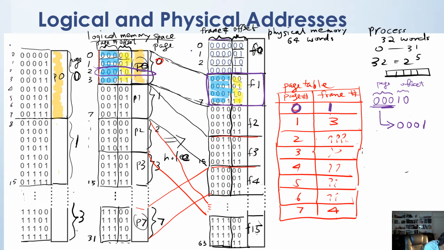Now, what is the physical memory address this logical address is mapped to? It's pretty simple. Once I map page 000 to 0001, then for the offset, I just need to copy the offset. It's 10, so I just write 10. Now that's the physical memory address that this logical memory address is mapped to.